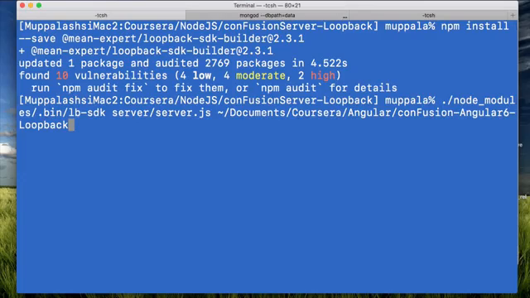If you are using Windows, make sure that this path indicates the complete path starting from C: or D:, whichever drive you're installing it on your Windows machine. So the complete path to your Angular Loopback folder, and then we'll say /src, the source folder there, and then app, and then we're going to be deploying the SDK into the shared folder in the SDK subfolder there.